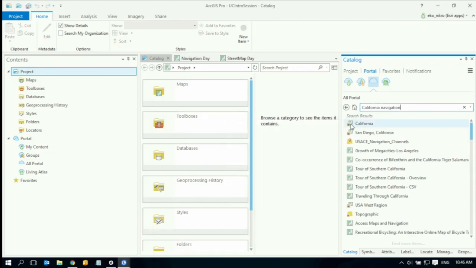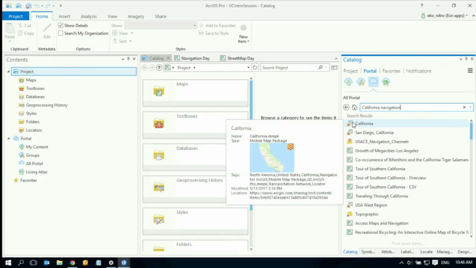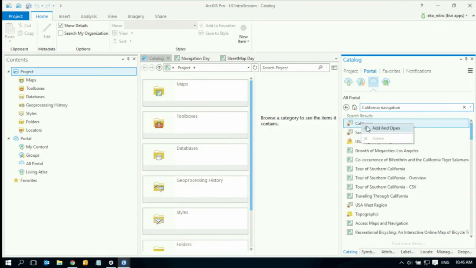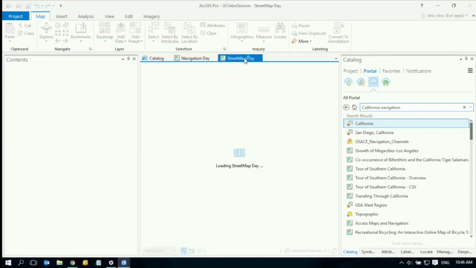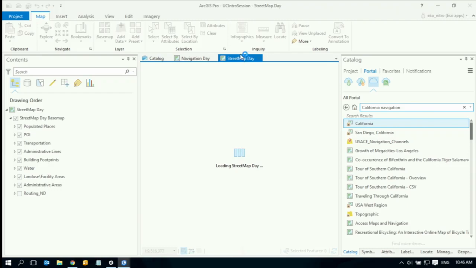If we see at the top, we've got these icons for mobile map packages. And if I hover over them, I see this same orange icon here for the California map. That lets me know right off that this is an Esri map, and this is a good one to start with. So I can just right-click on this, and I can just add and open that map in ArcGIS Pro. Once I do that, I'll get this navigation day map that shows up by default. And there's a street map, day map in there as well. So flip over to that.